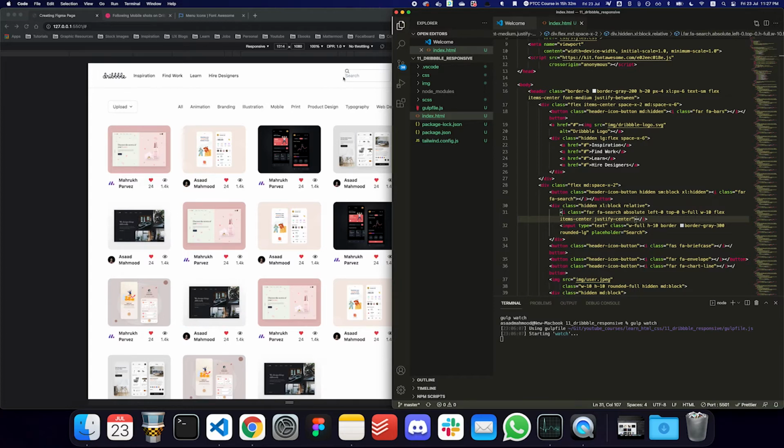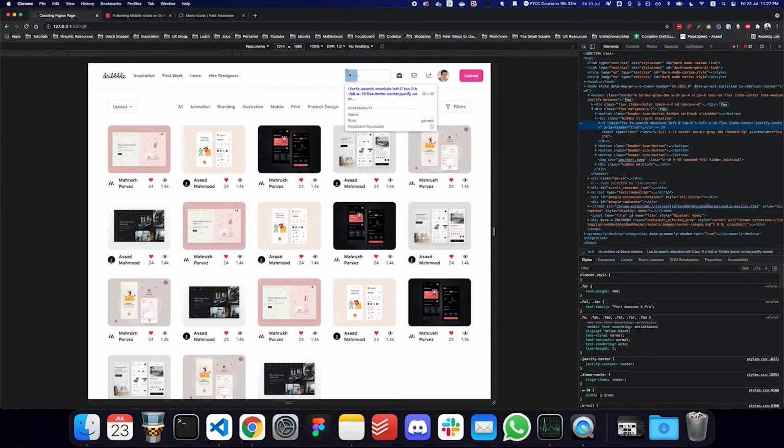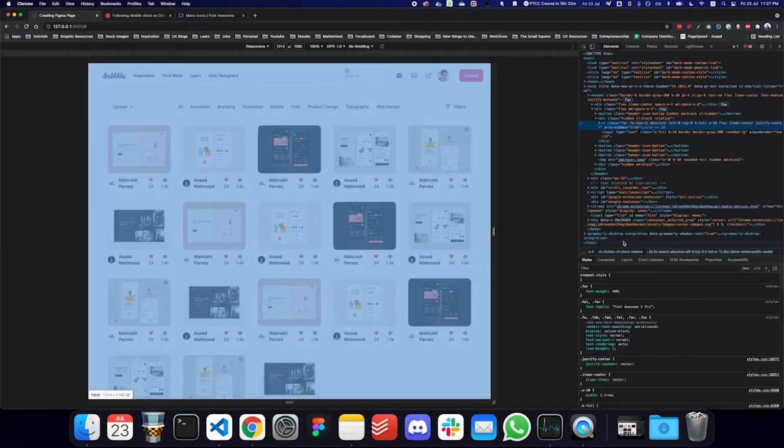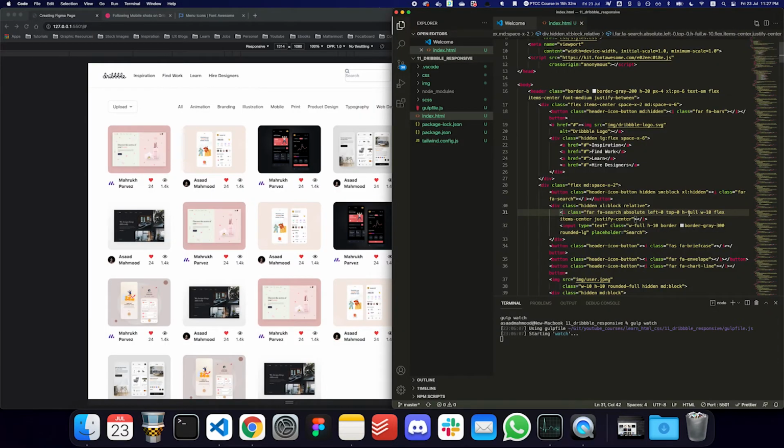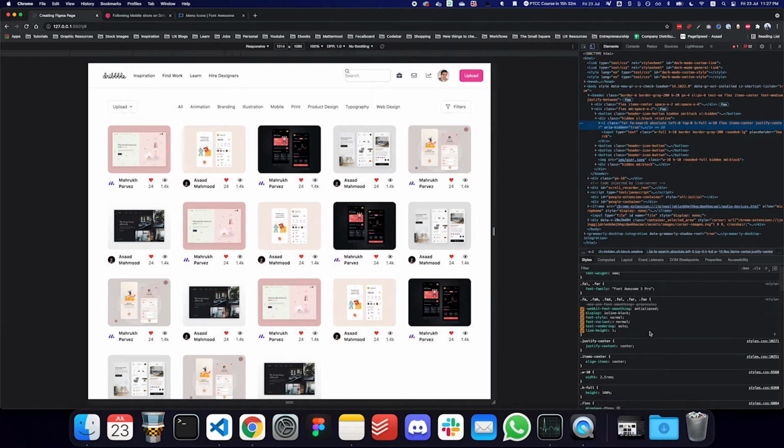And it should be there anytime now. Align items center, and let's just have a look at it. Why is it actually not centered? So flex, have I made a mistake in flex? No, the flex is there.